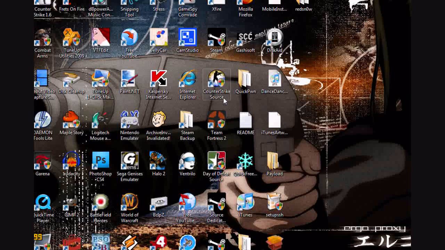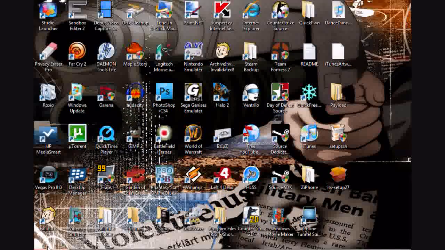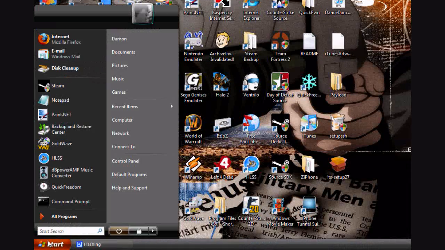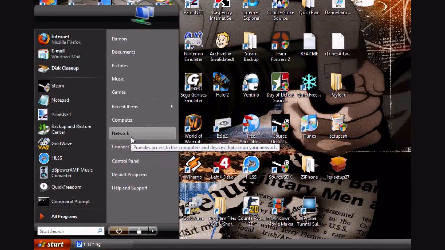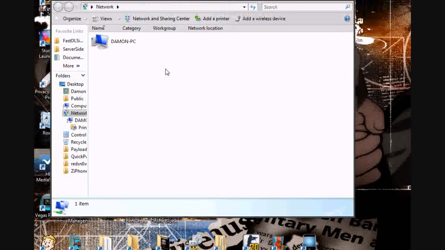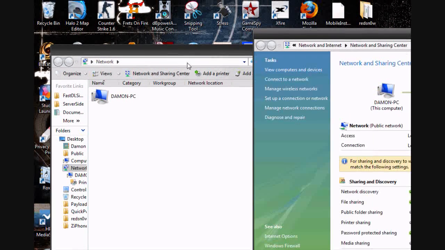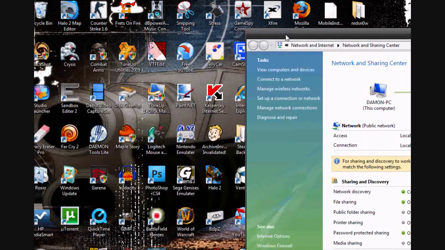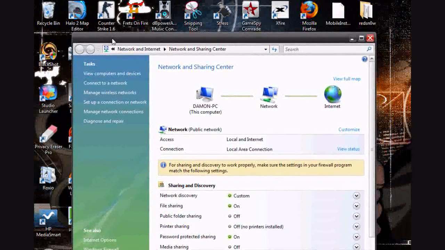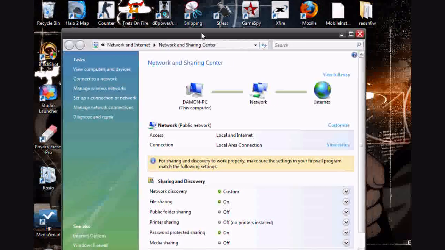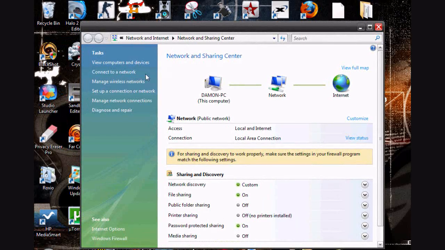Okay, first you're going to have to go down to Start, and then you're going to want to go to Network. As soon as you open Network, go up to the top and click on Network and Sharing Center. A new window will pop up. This will show you your internet map. And now you're going to go to Set up a connection or network.